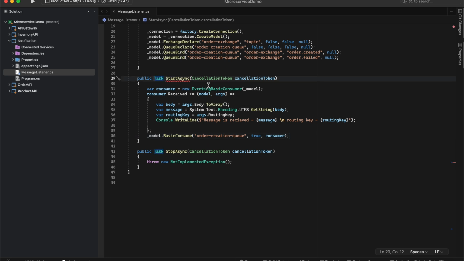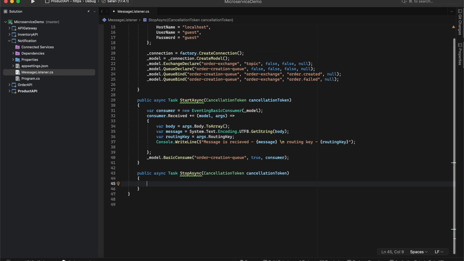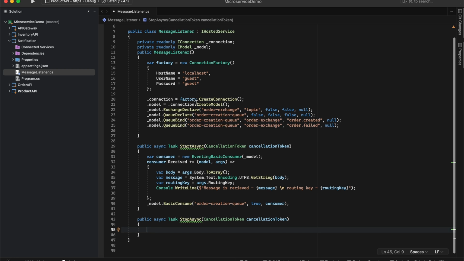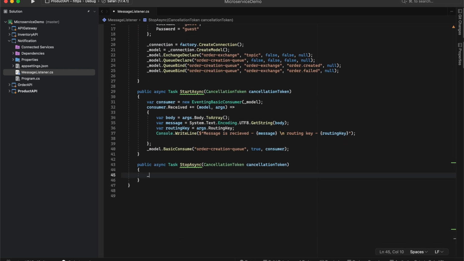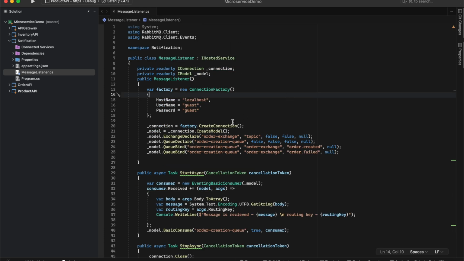And this is the task. We also have to declare the async, and we can declare the async here as well. So when we close this service, we have to close the connection and the channel, right? Connection.Close and model.Close. That's it for the message listener.